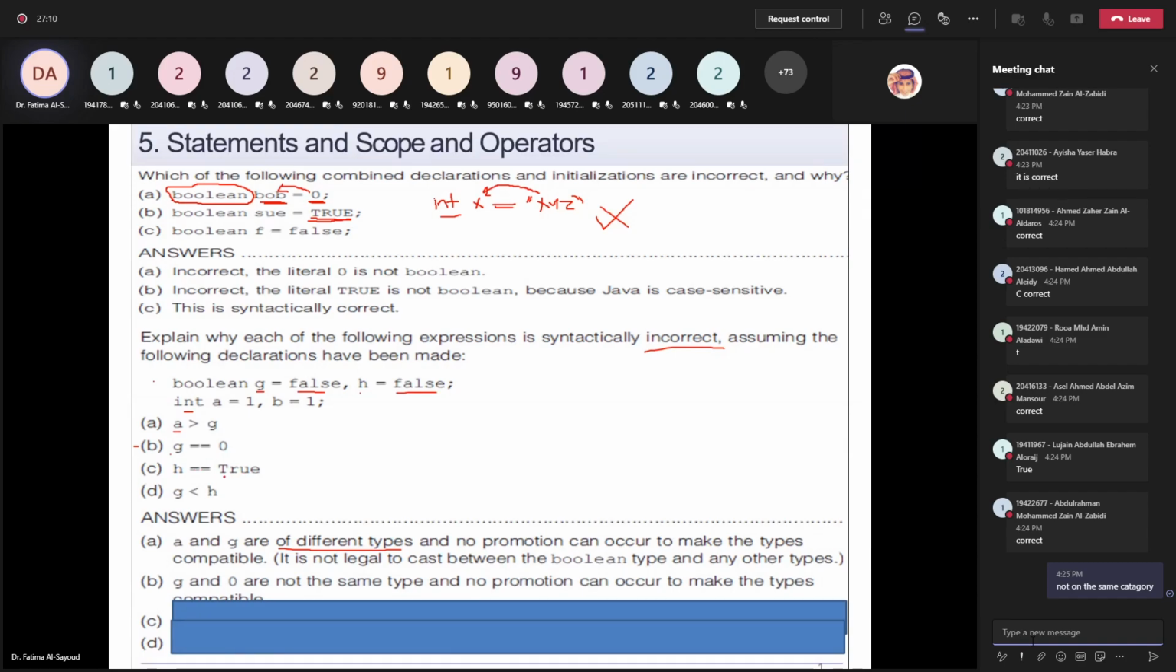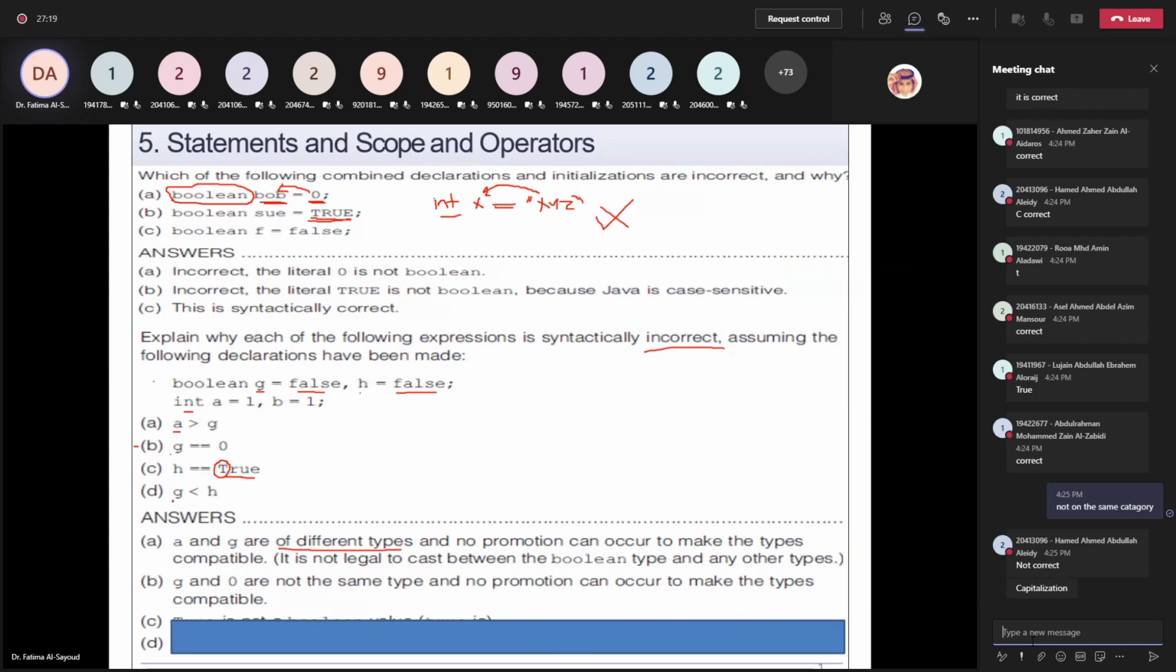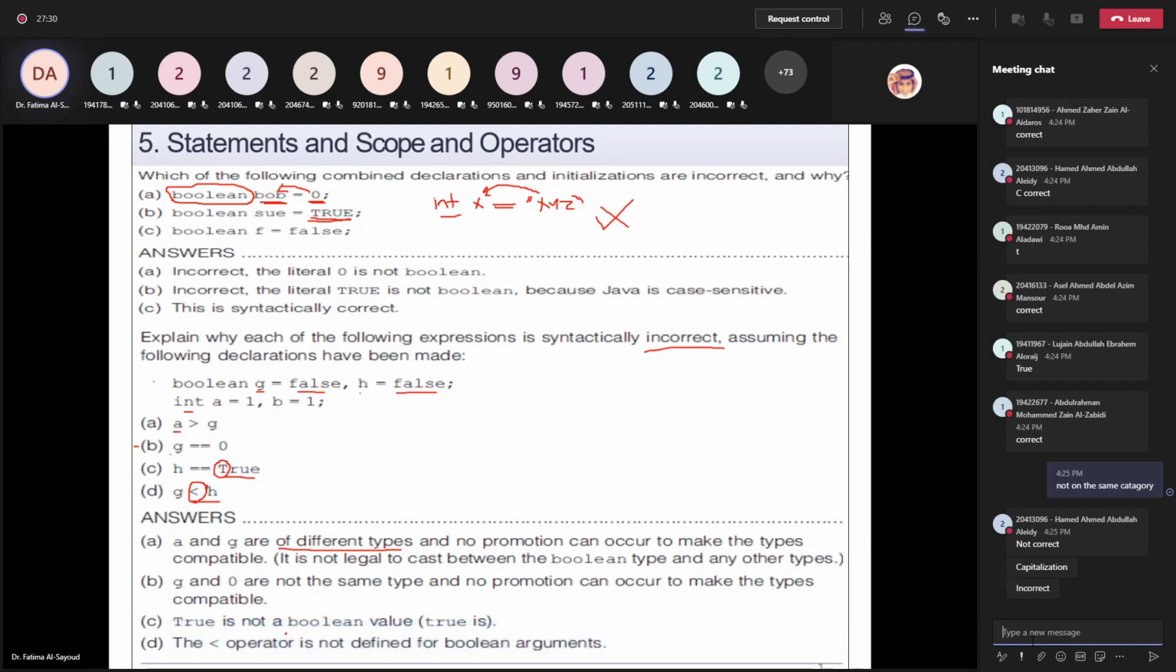H equal true. This is incorrect because, as we said, it's case sensitive, and here true is capital. And then the last example is when you say G is less than H. So you cannot use less than or bigger than with the Boolean. The less than operator is not defined for Boolean arguments. So you can use it with an integer and so on, but not with the Boolean. Good?